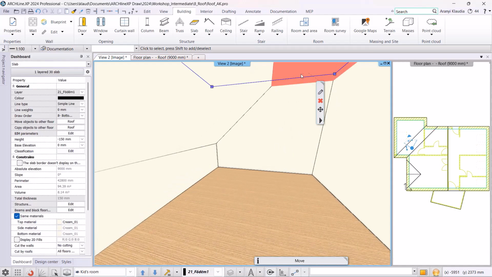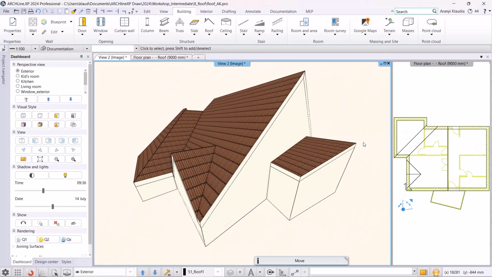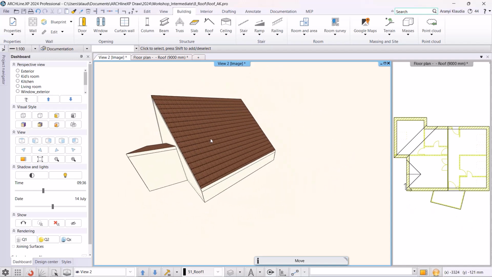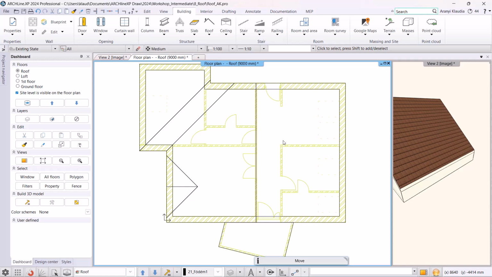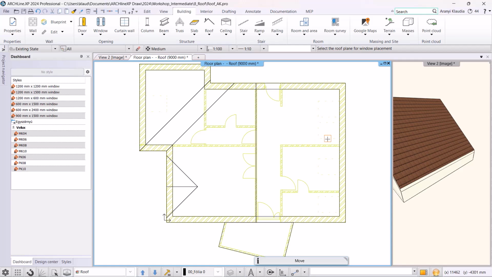Now I'll place roof windows on this building. I select the external level. I activate the 3D window and rotate the model to make clearly visible the 2 roof plane. I activate the floor plan and select Building, Window, Roof Window command. I select that roof plane where I would like to place the roof windows.